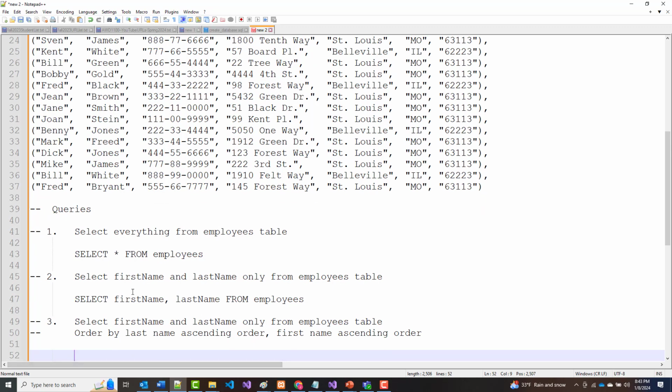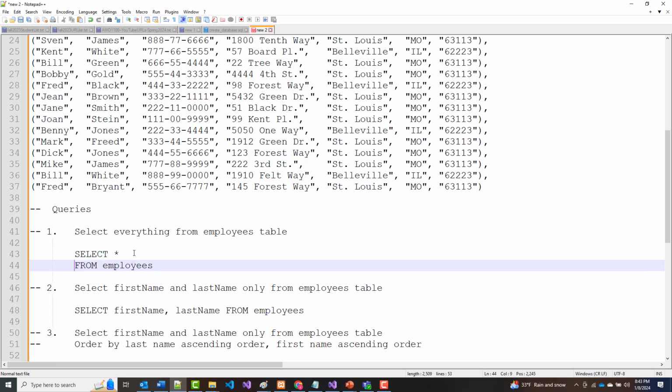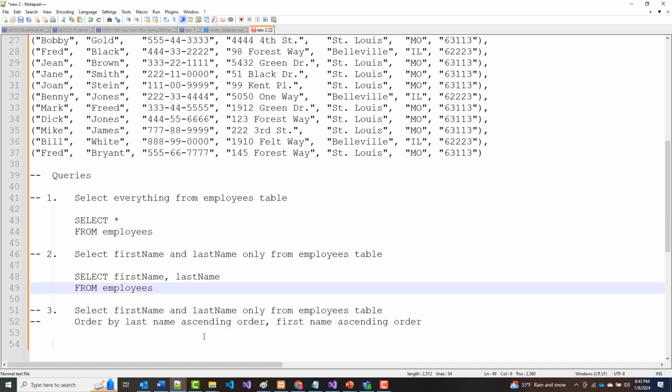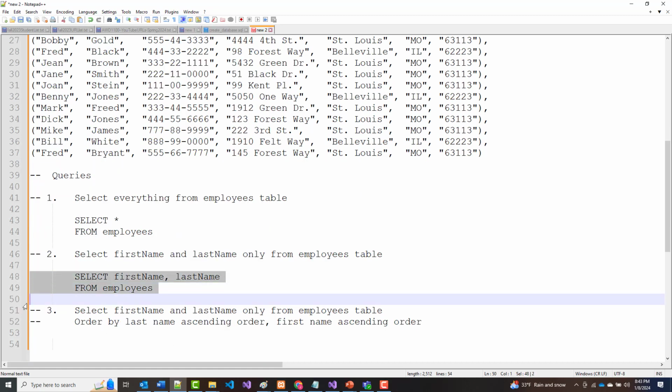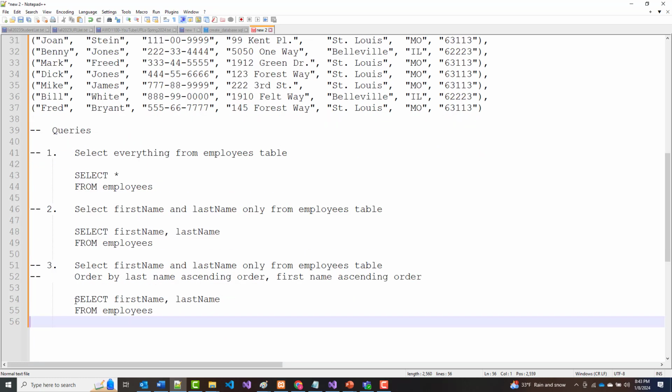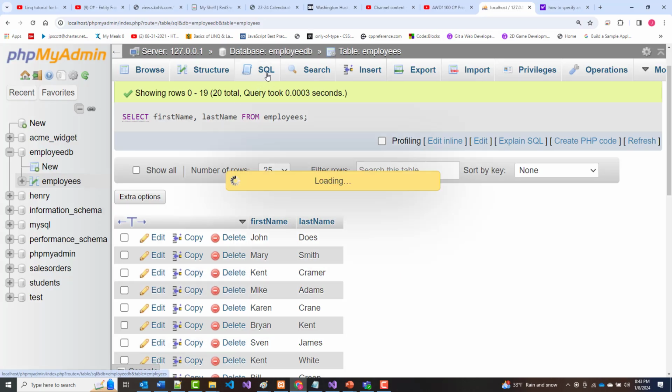Well, I've already got the start here. Now, when I do this, I typically break this up like this. We'll go over why when we get to that point. It's not important right now. After we do this, we're going to order by, I'm sorry, last name, first name. Last name, first name. All right, so that's our third one. Again, I'm going to go back to SQL here.